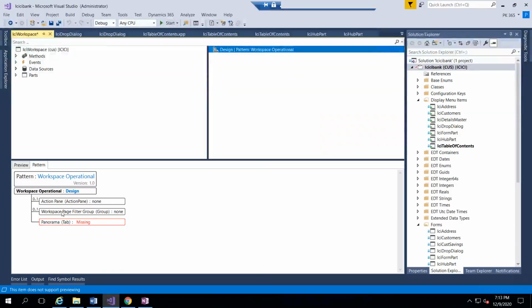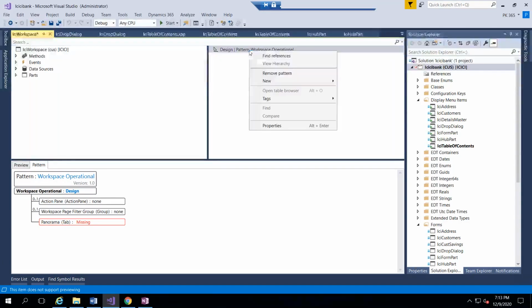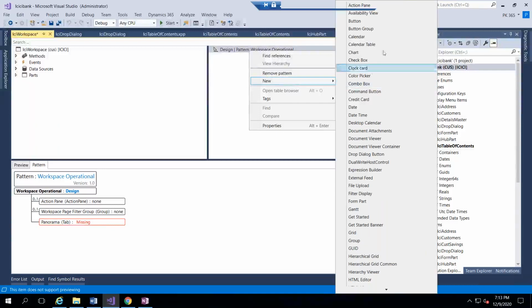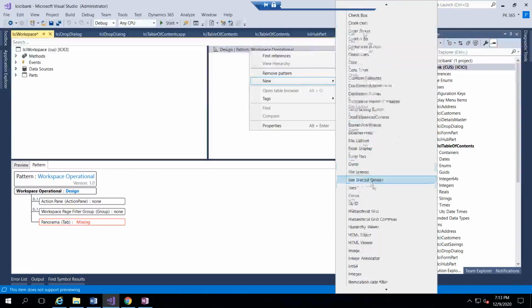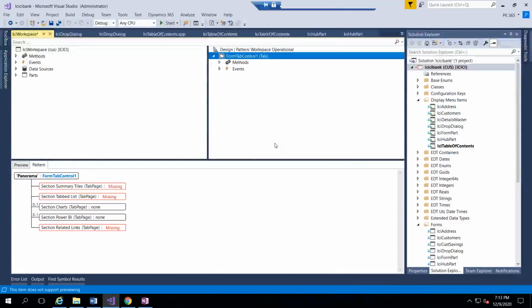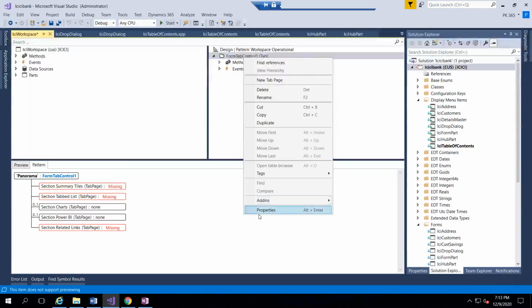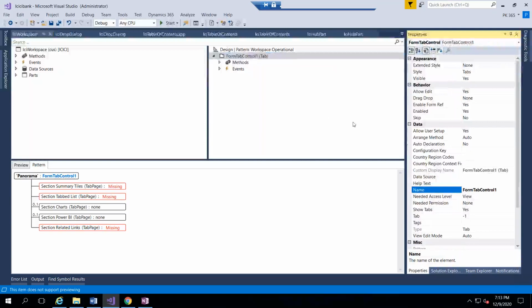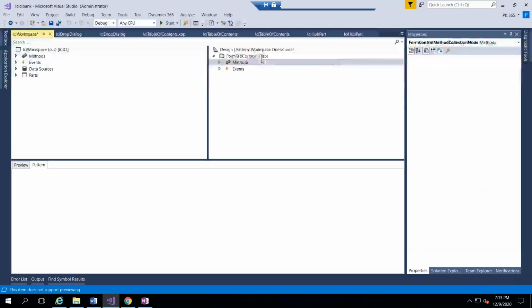I am not adding the action pane or the page filter because those two are already there. I will go with the panorama tab because the workspace will have a view called the panoramic view. So I will add a tab here, and then here you can see 1, 2, 3, 4, 5. I need to add 5 tab pages. This is the minimum. So let me add them.